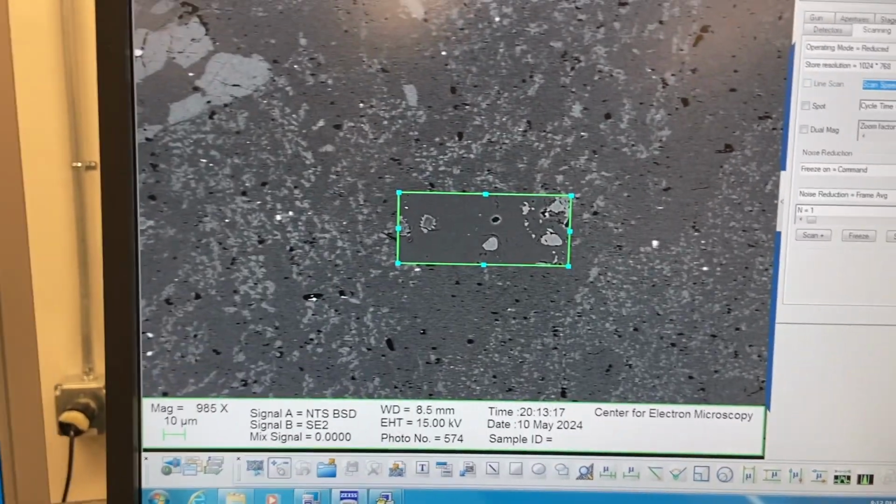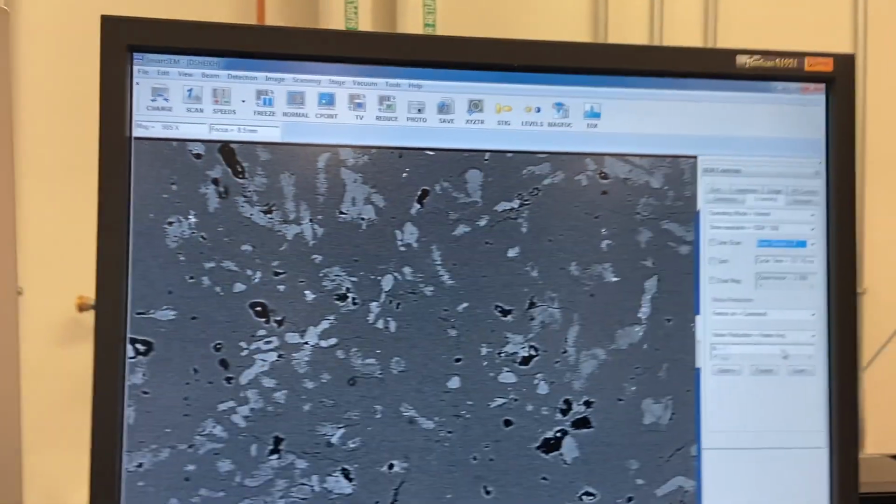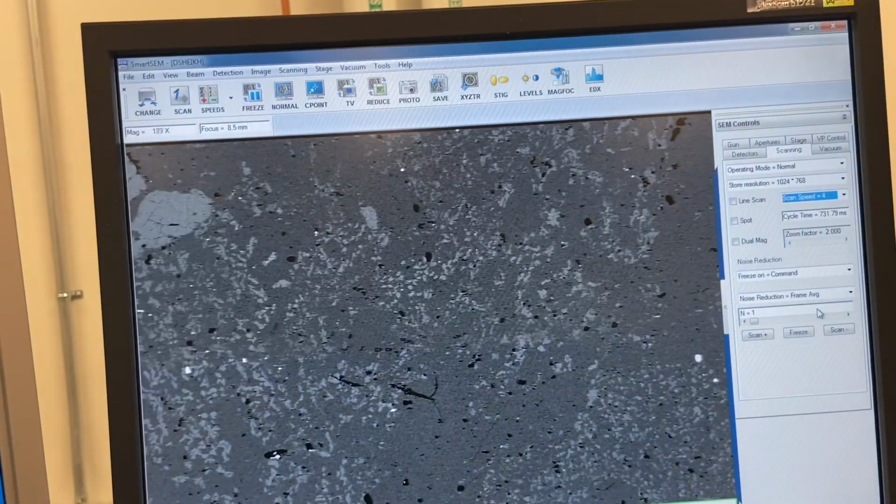Okay, there we go. All good. On focus. Always take your images in focus. You never want to do it when it's not focused. It's going to look really bad.